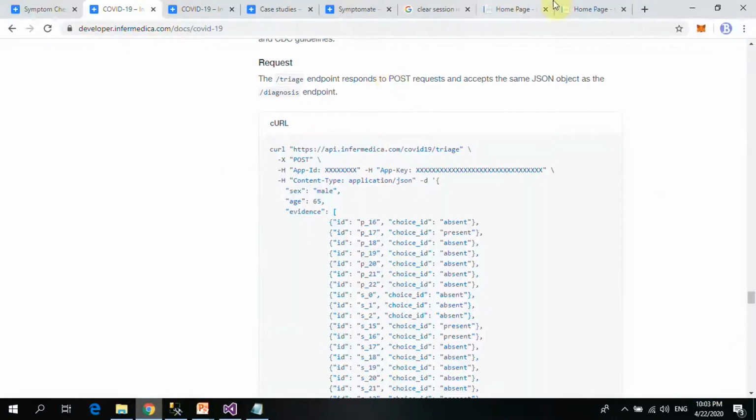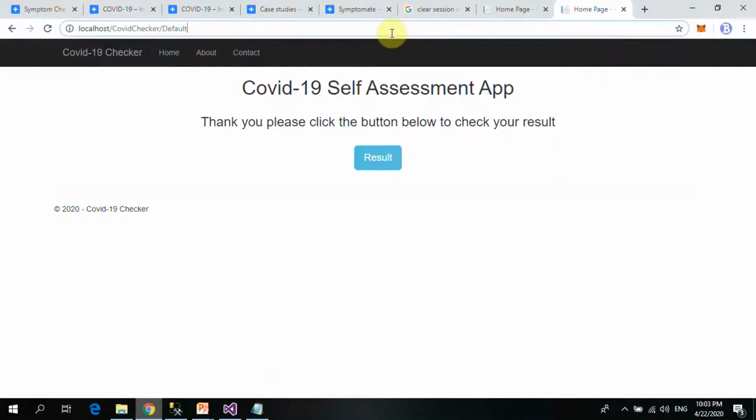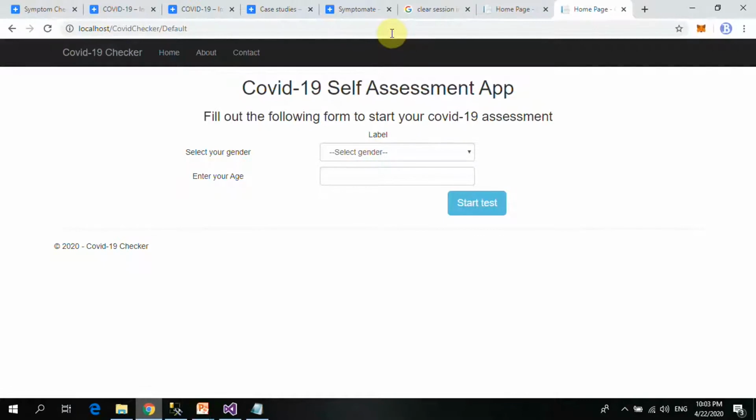So I just go right ahead, and then let's redo this again and see what we're going to have at the end of the day. Okay, so let's just wait for this to run. Okay, good. So let's do this. Select male, age 70. Click start test.